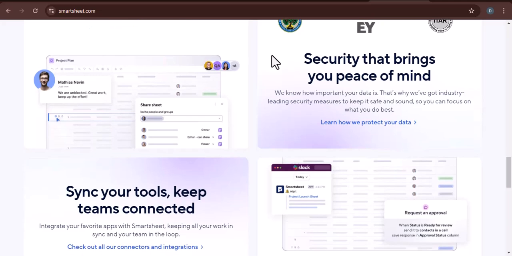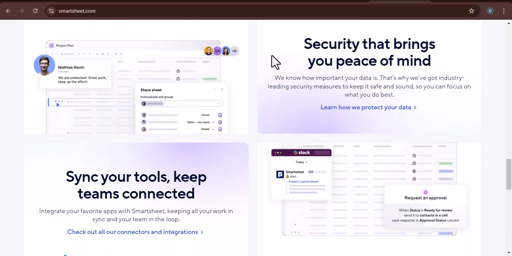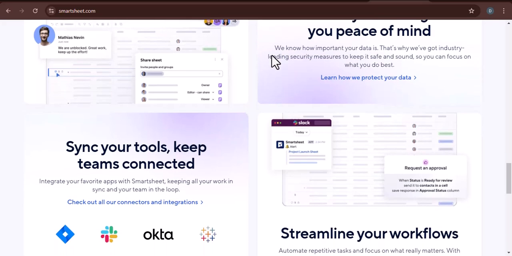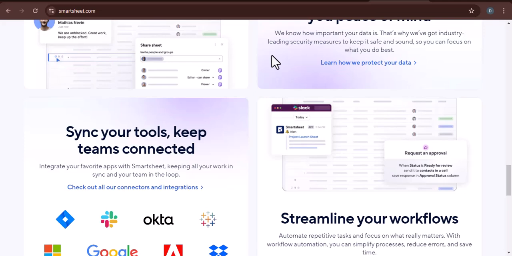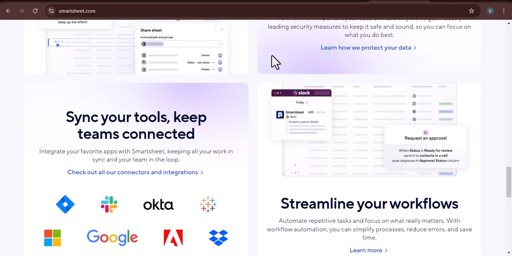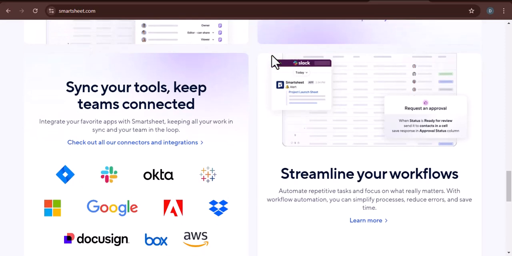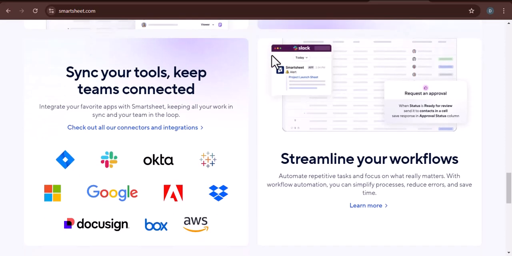When should you consider paying for Smartsheet? If you're using Smartsheet for a large team, or if you need more than 3 users, 25 sheets, or 100,000 rows per sheet, you should consider paying for a plan. Paid plans also include advanced reporting and collaboration features that can be helpful for larger teams.